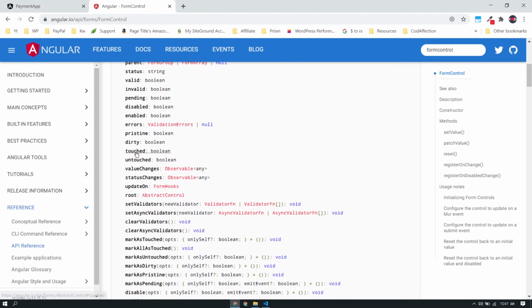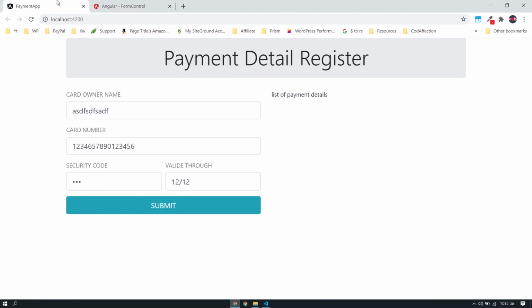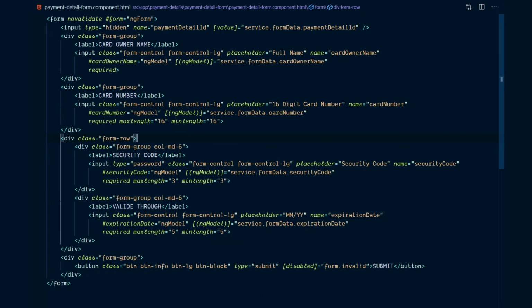And then we have these 2 properties, touched and untouched, indicating whether a given control is touched at least once after rendering the form. And then just above that we have these two properties, pristine and dirty. If the control still holds the initial value, then this property pristine will be set as true. Generally, validation in Angular is done using these three pairs of properties. So let's look at how we can do the same inside our app.